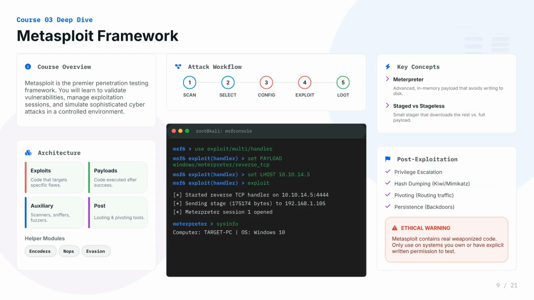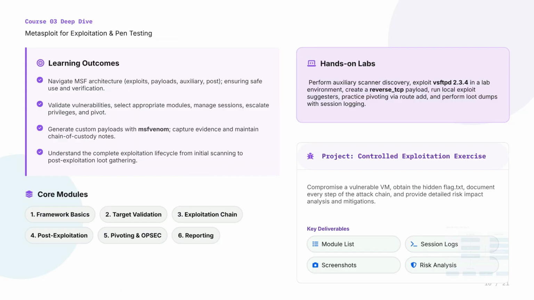Course 3 is dedicated to the Metasploit framework. You'll learn to use its architecture of exploits and payloads to simulate sophisticated cyber attacks in a safe, controlled environment. In this deep dive, you'll learn to validate vulnerabilities and manage sessions through post-exploitation. The hands-on labs culminate in a project, a controlled exploitation exercise to compromise a vulnerable VM.